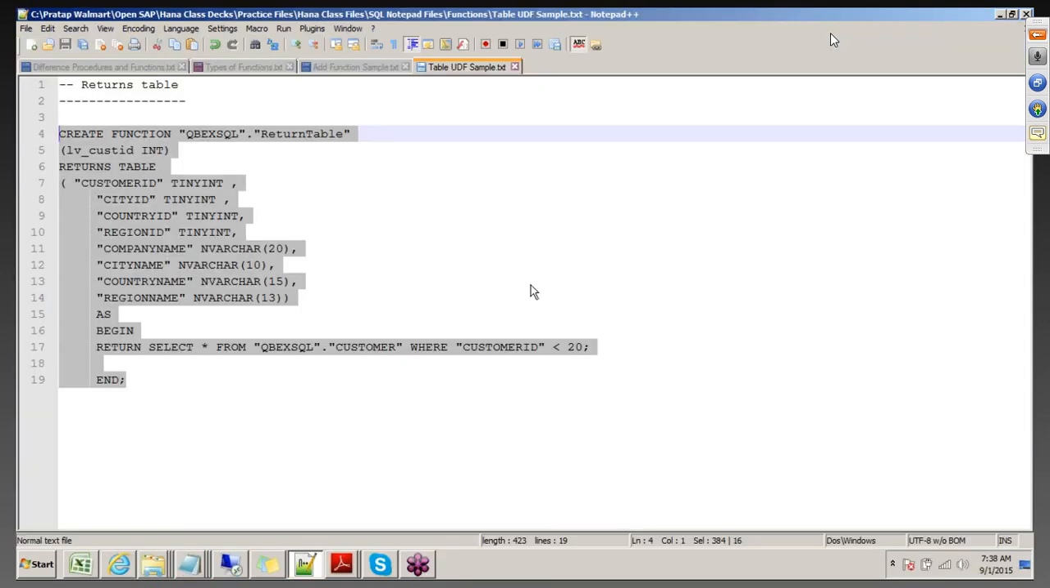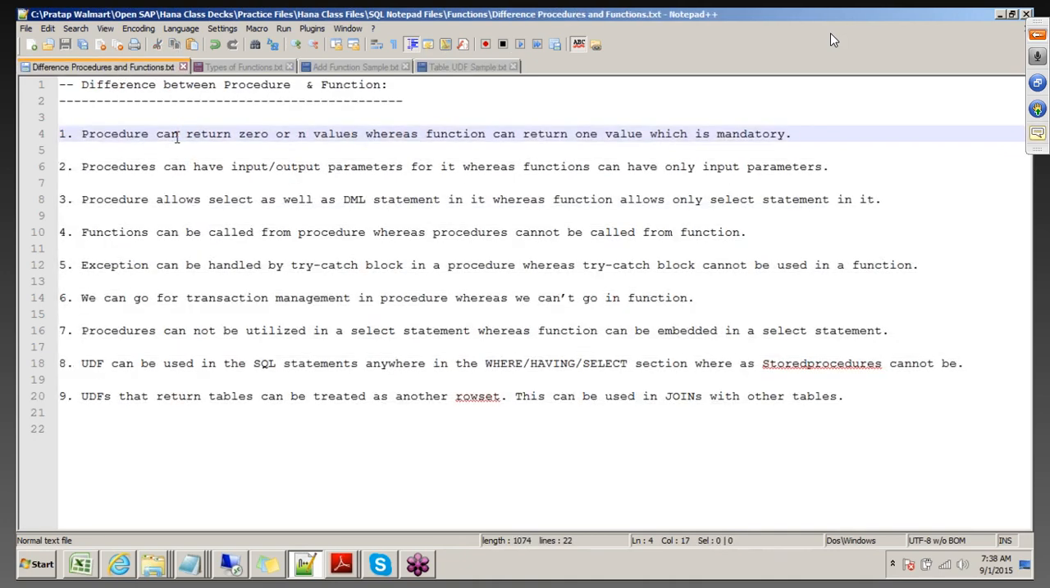So now let's get the difference. What is the difference between functions and procedures? A procedure can return 0 or n values, whereas a function can return only one value, which is mandatory. I can write a procedure which does not return anything at all.